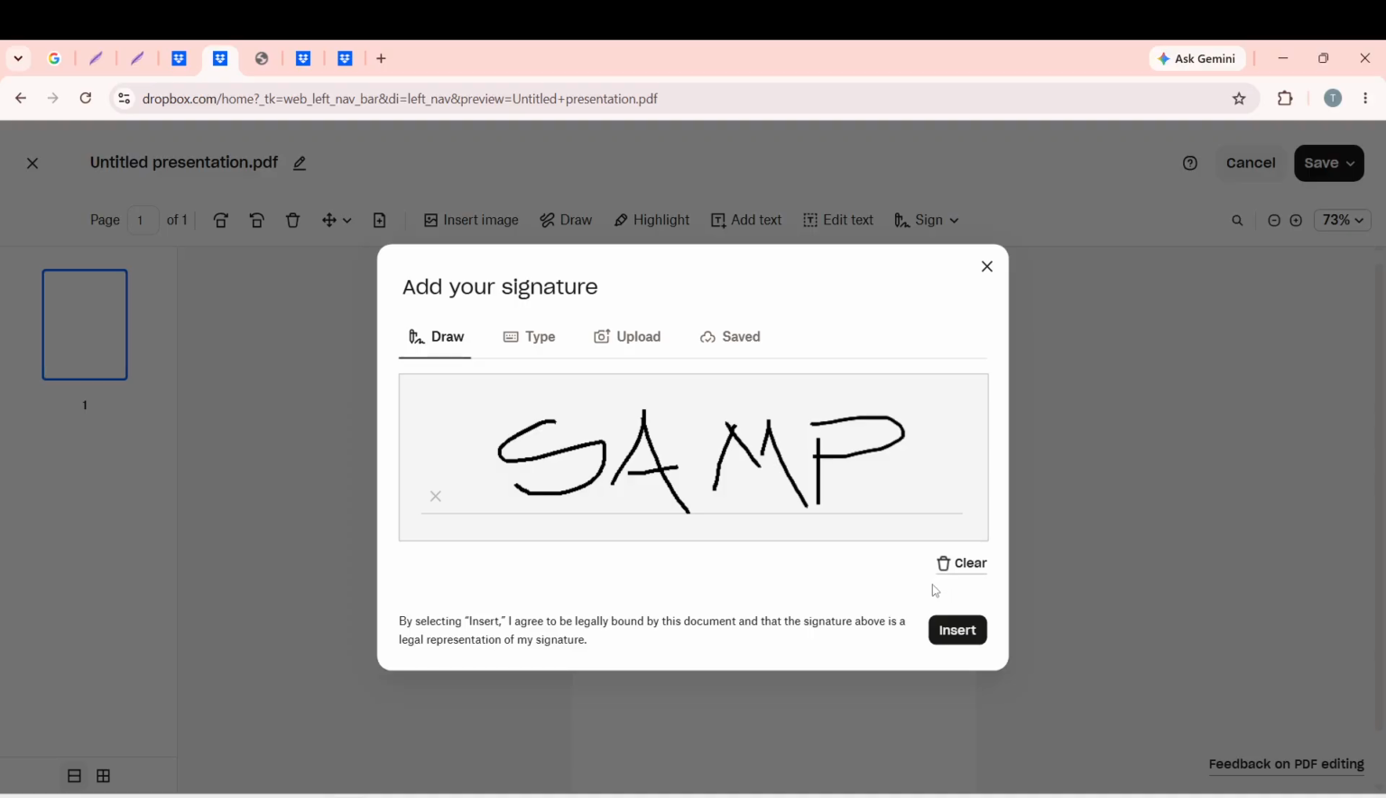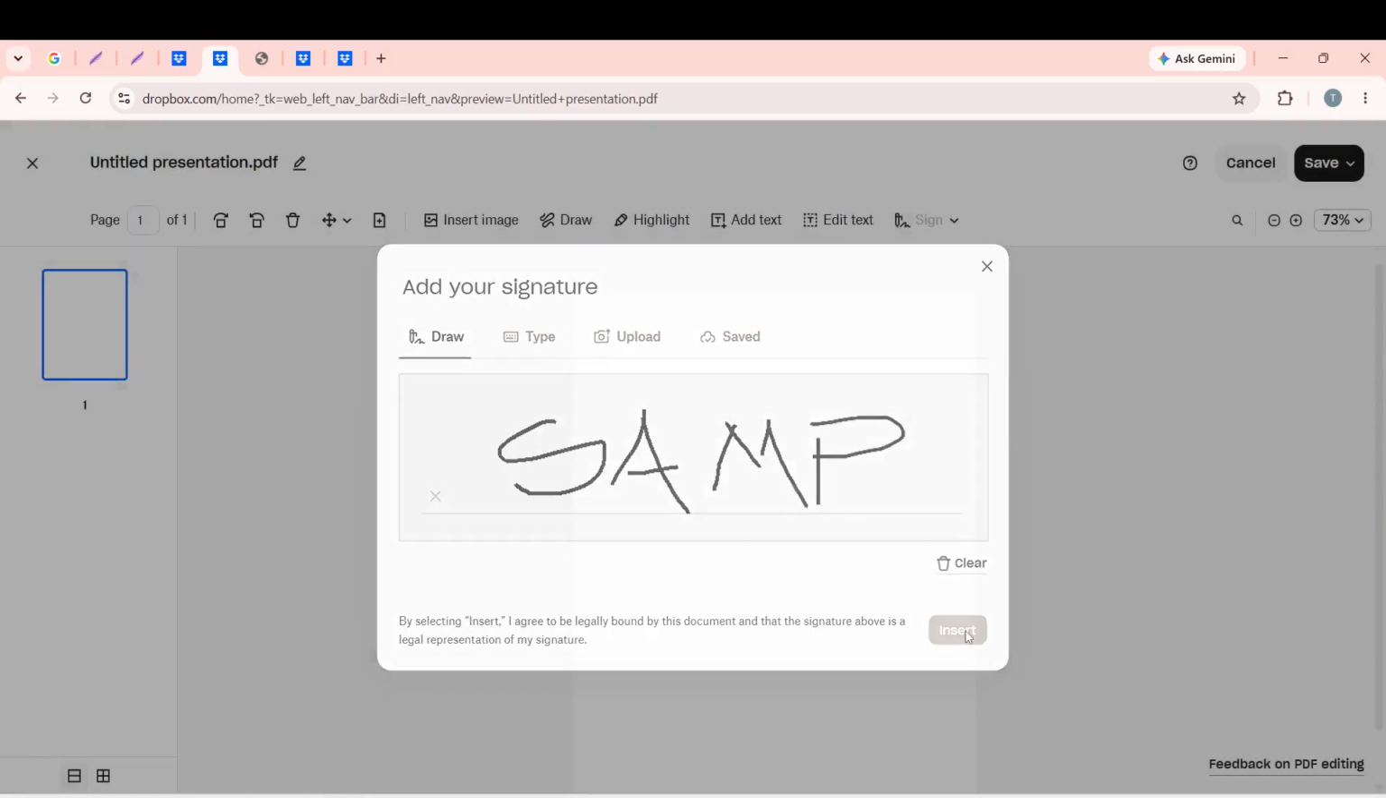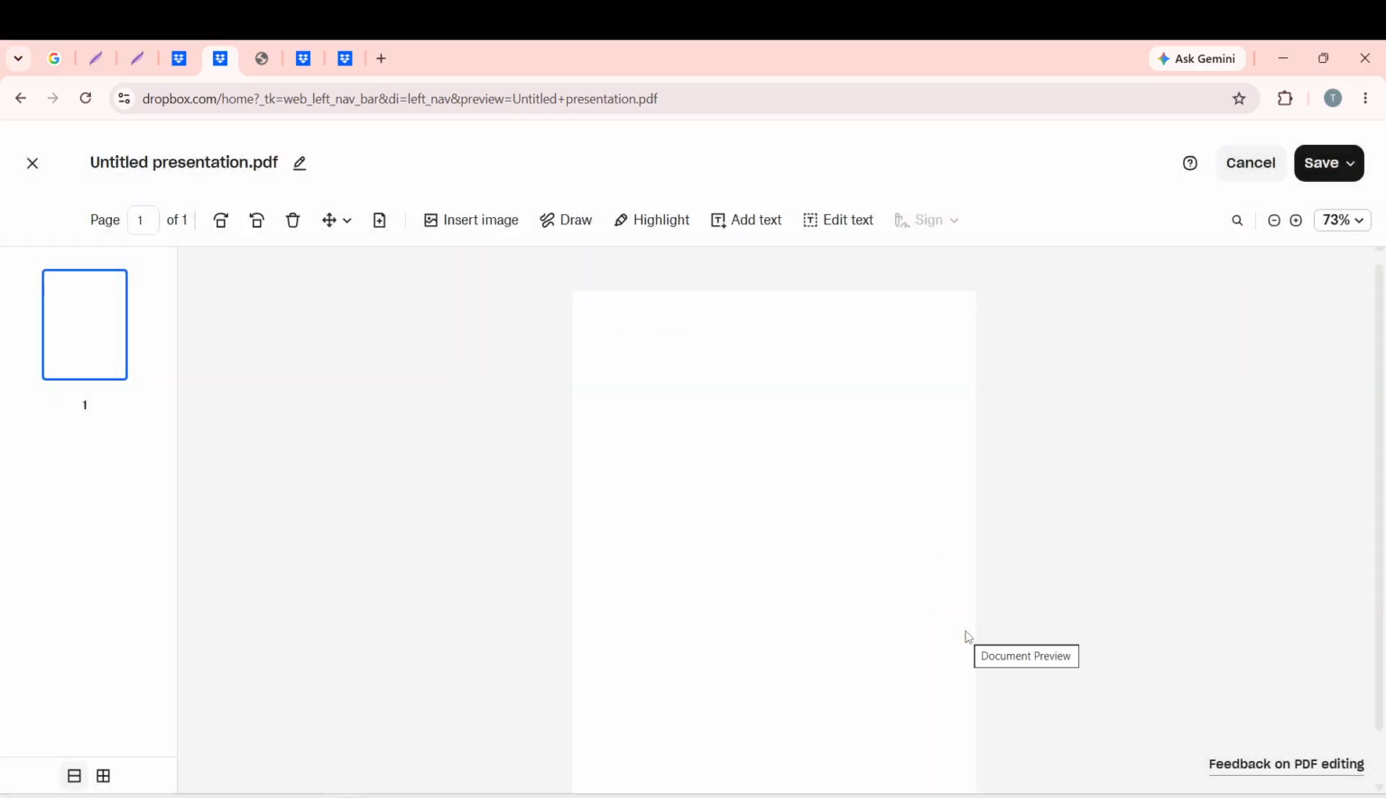Finally, save the signature by clicking the blue Select or Insert button. This action locks your signature into your profile vault, making it available for future use. Once you click this button, you will see a confirmation pop-up indicating that your signature has been saved successfully. This final step ensures that your signature is securely stored and ready for use whenever you need it.